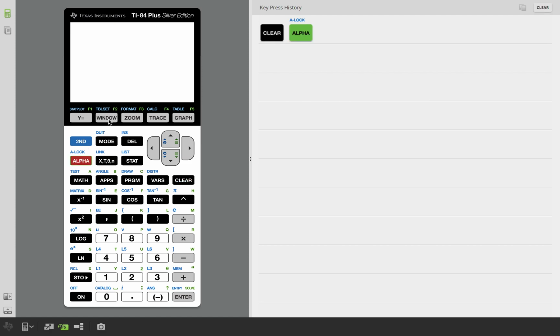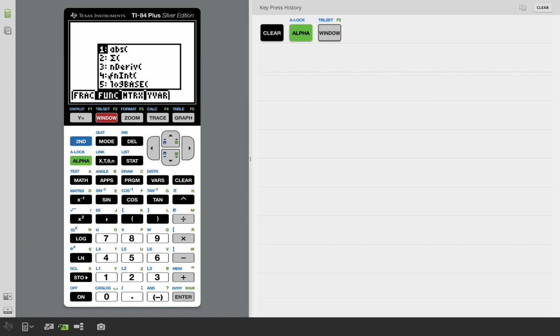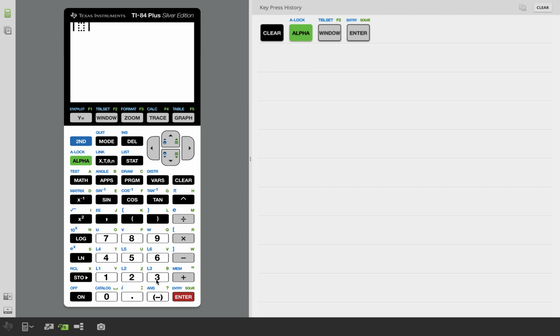Now let's look at our F2 window. The only things you're really probably going to use on the ACT for this would be the absolute value or the log base. The other stuff you're probably not going to use if you don't already know how to use it in the first place. That's for a completely different video. But I'm going to use the absolute value. If I select that, it gives me the absolute value bars.